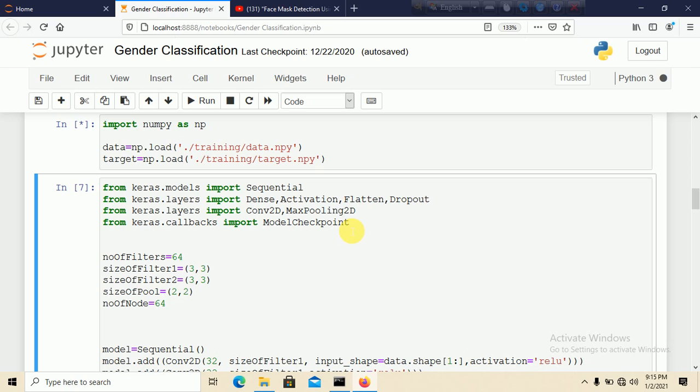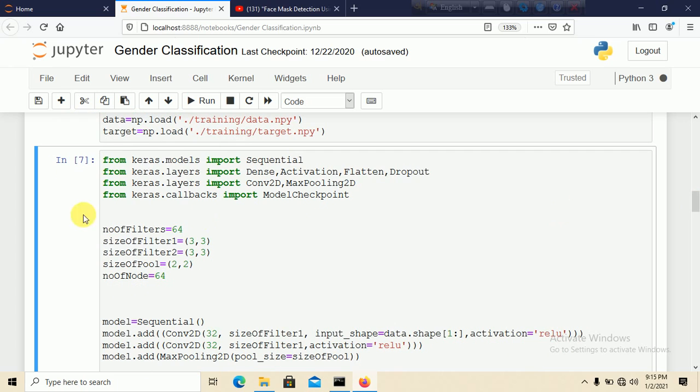Actually, we are using ModelCheckpoint to check different types of models. It will generate different types of models, and you can choose any one of them. Just run it. So we define the filter as 64, the kernel of the filter 1 and filter 2, and the pool size 2,2, and the number of nodes we are going to put here as 64.